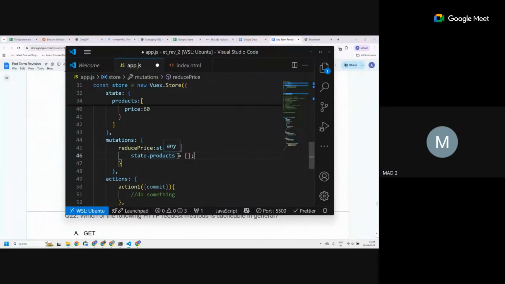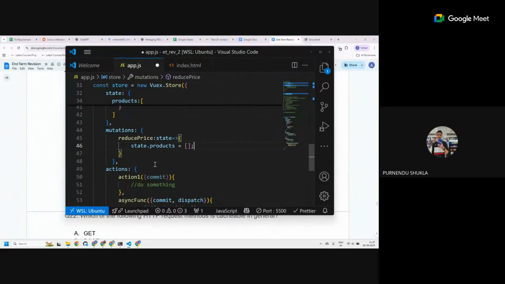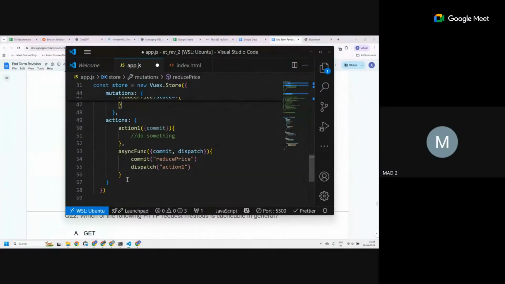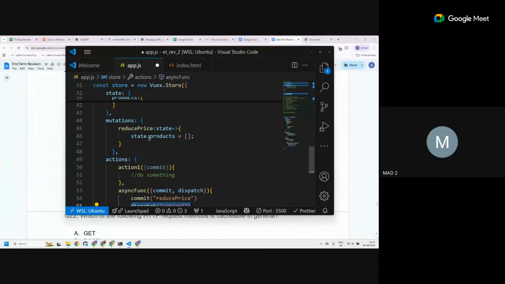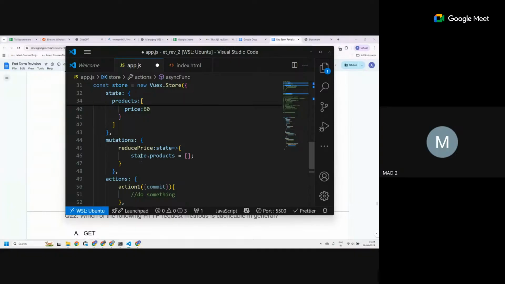Okay, but in the lecture they told us that mutation is for dispatch and action is for commit, like we commit the action. No, we commit the mutations and dispatch actions. That's it. Commit mutation, dispatch actions. The mutations change the state, for example state.products equal to something else.